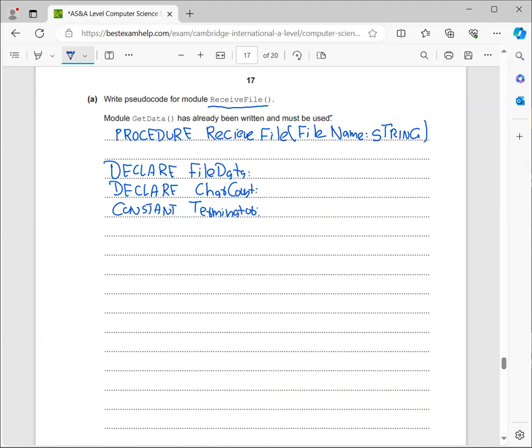So file data is definitely going to be of data type string. Your character count is going to be of data type integer, and your terminator is going to be the asterisk.